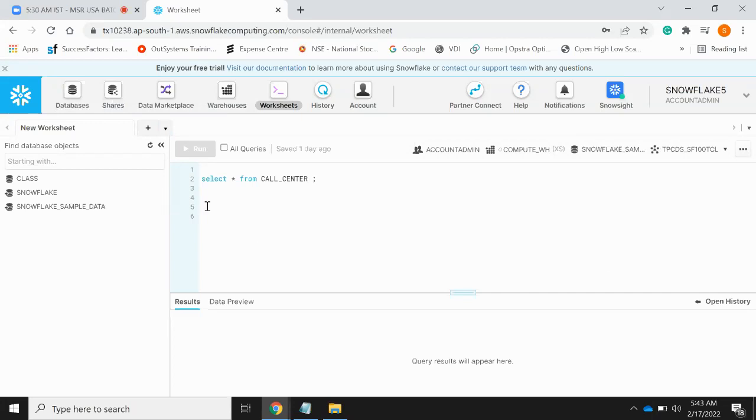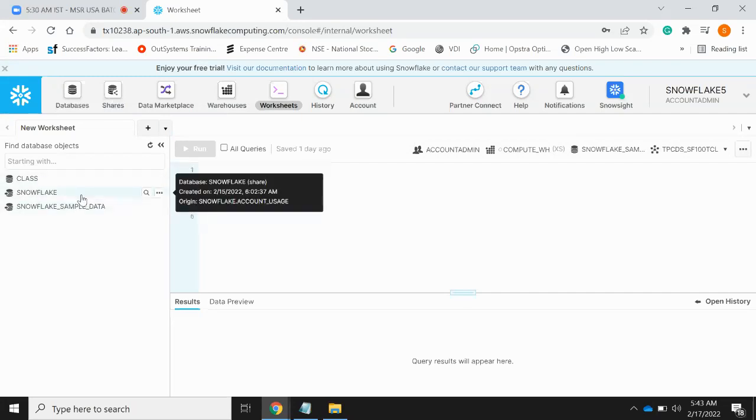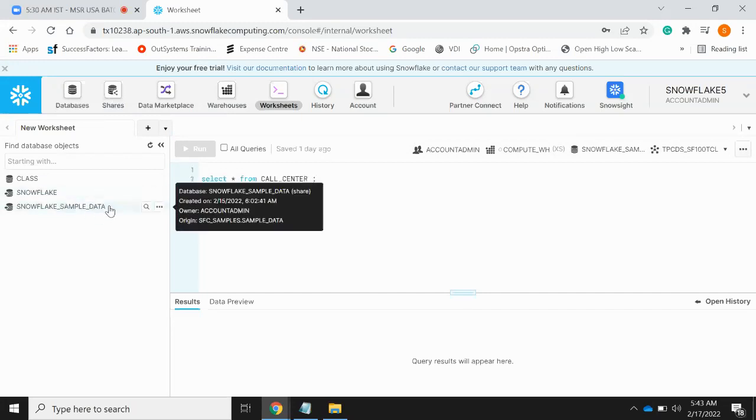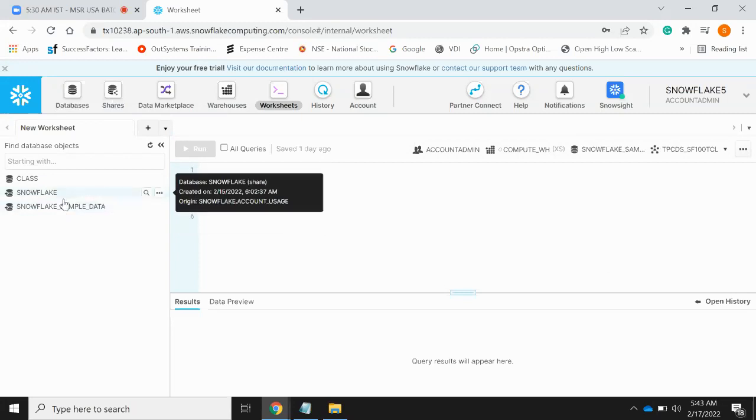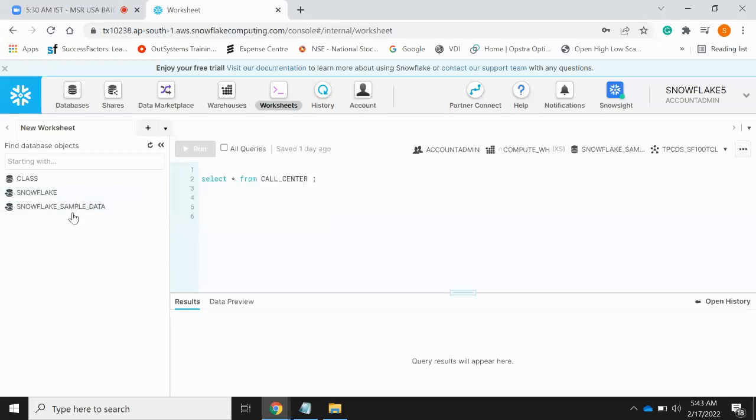When you observe here, on the left hand side, you can see two databases that Snowflake has given us for practice purposes: Snowflake and Snowflake sample data. These are two databases Snowflake has given for practice. On the left hand side, this is the navigation panel.